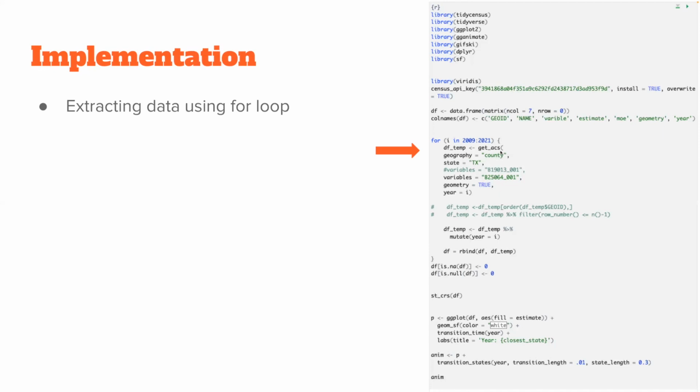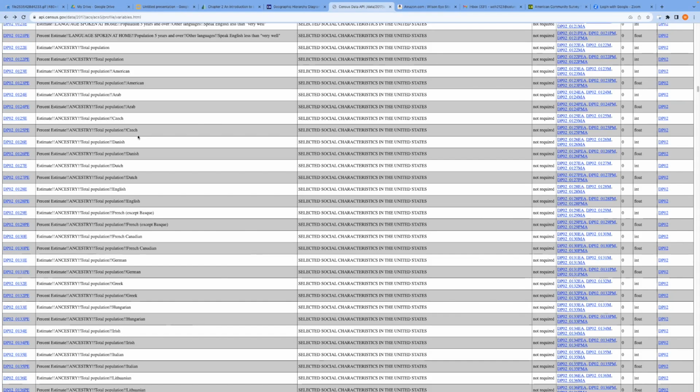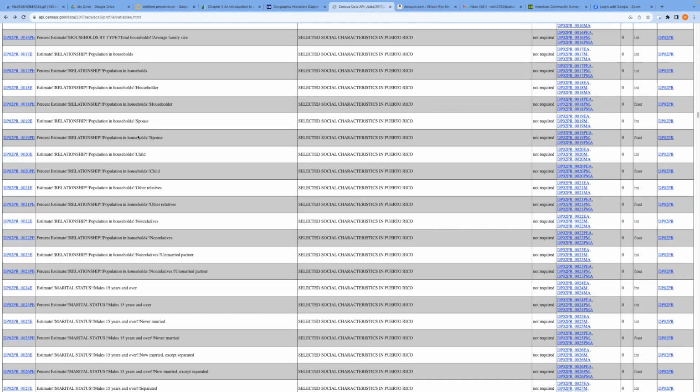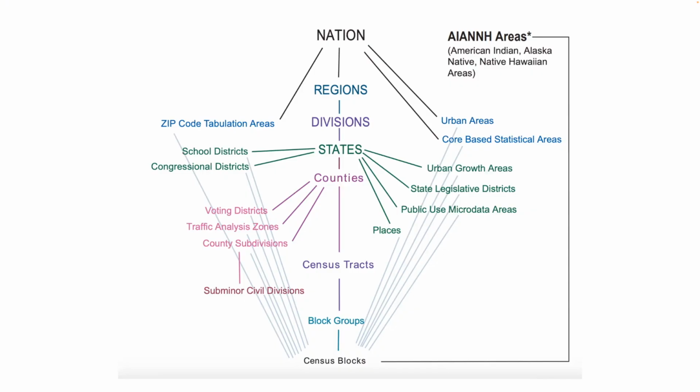You'll see that I use the getACS function to get information from the American Community Survey. In this example, we want information about the counties in the state of Texas. The variable that is being extracted here represents the median rent for a one-bedroom apartment for a given parcel of land. To take a peek under the proverbial hood, here's a list of the tens of thousands of variables that you can extract from the census data to create these maps. Here are all the different ways that you can subdivide the land in your maps. All of these are supported by the Tidycensus package.